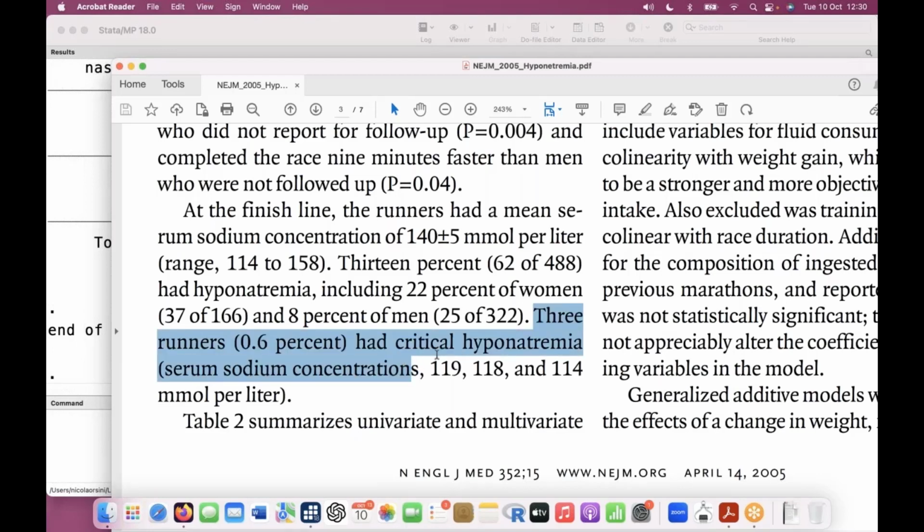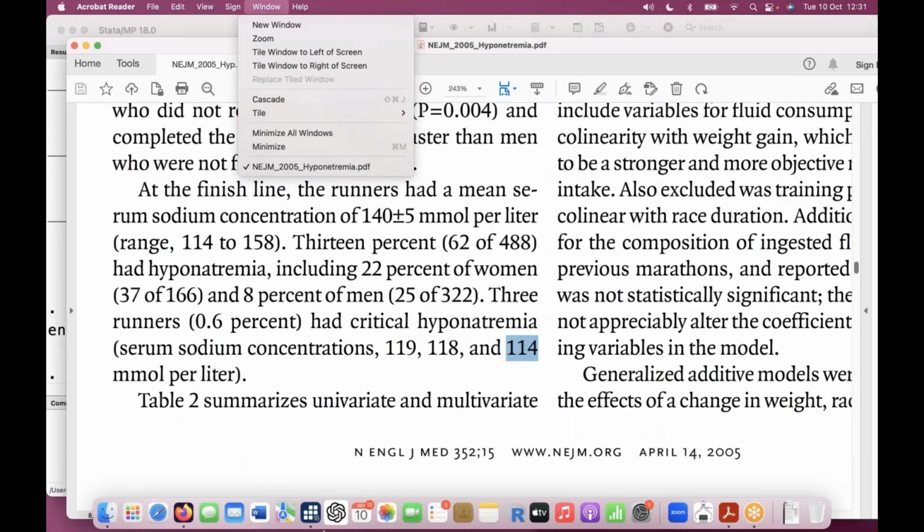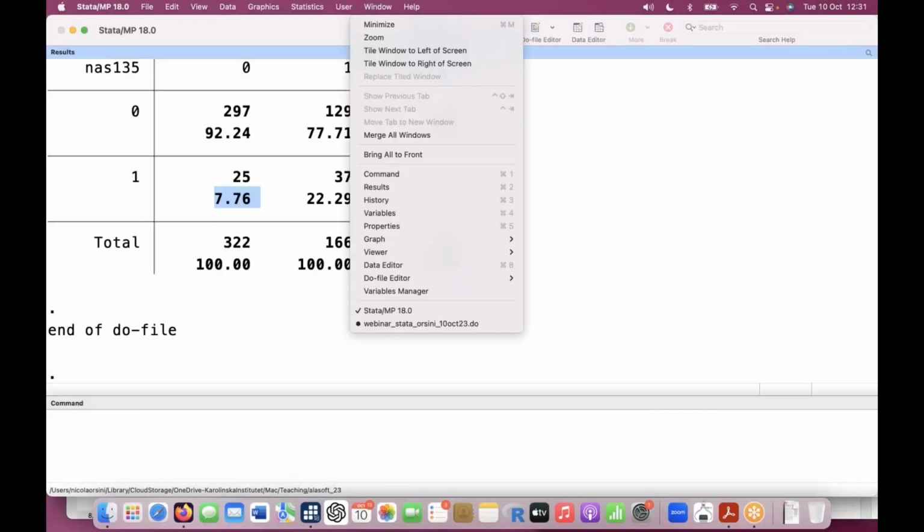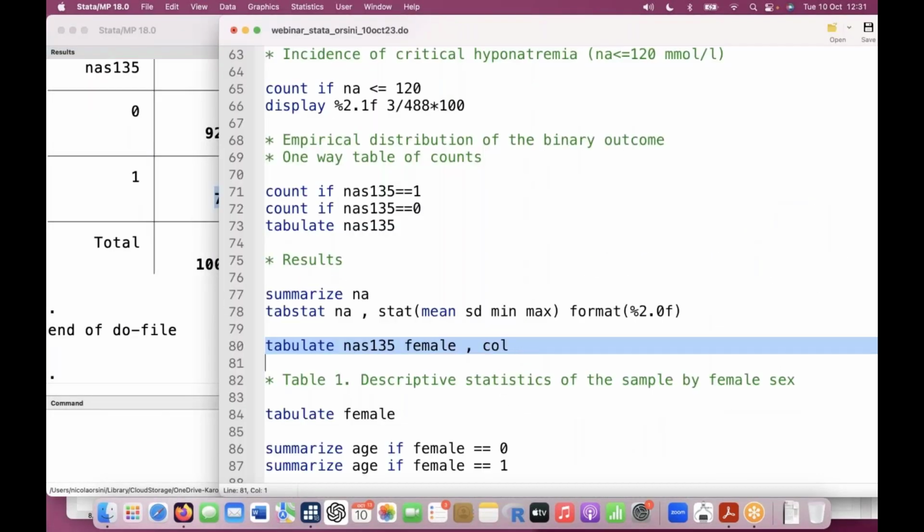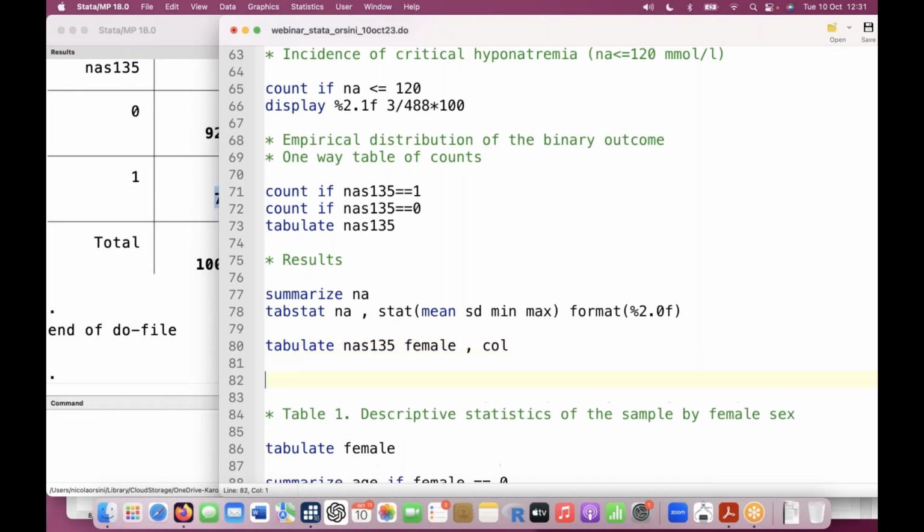Another thing, three runners had critical hyponatremia, and also you get a list of them. So those three extremely low values below 120 millimole per liter are 119, 118, 114. Again, those are really extreme data points, extremely low values of serum sodium concentration. So how do you do this? Well, the instance of critical hyponatremia, we have already done it over here. You just count if NA is less than or equal 120.